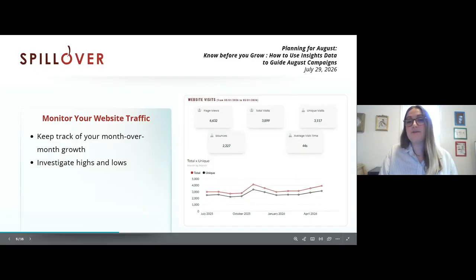Here I filtered for the month of May. I can see the total views for May on the website, the average visit time, etc. But I can also see the last 12 months of data. So I'm actually able to take a look at my month-to-month trends. So here, for example, I'm able to see that so far in 2026, I've had great growth, month-over-month growth for the most part, and that's what we want to see.